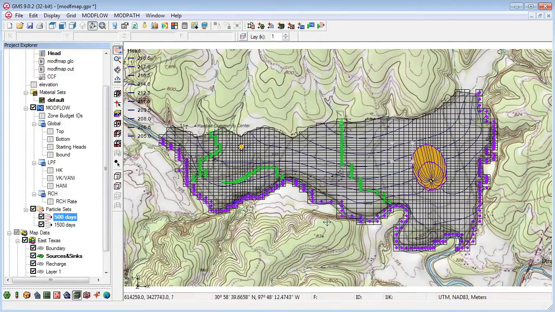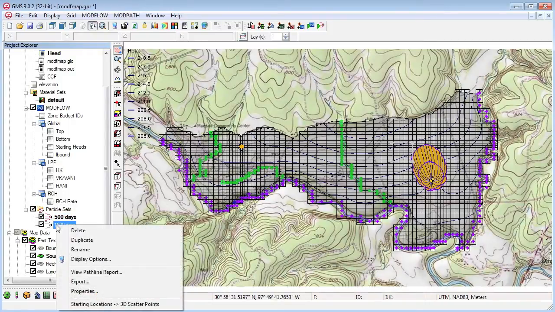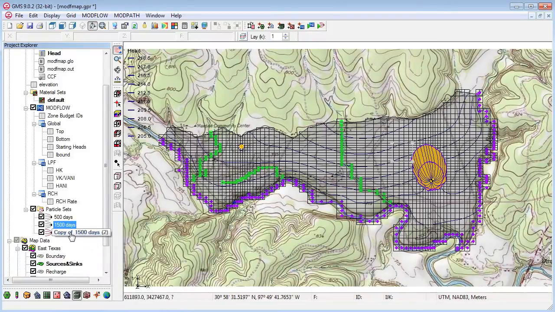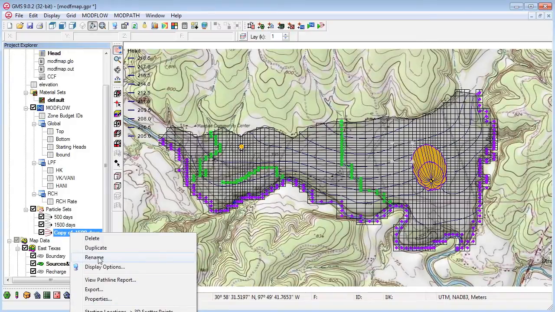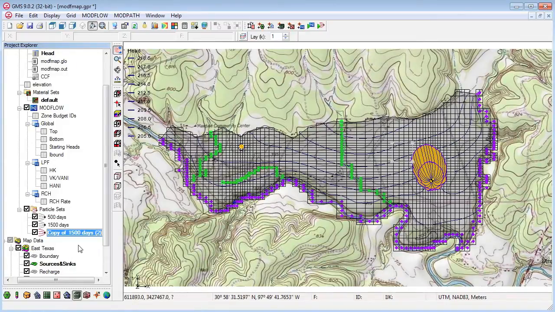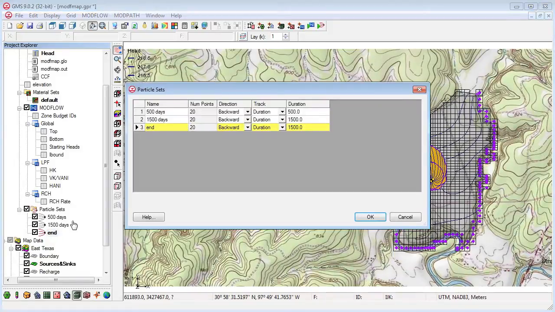So we're going to change how the particle sets behave again. Right click the 1500 days particle set and duplicate it. And rename this one and change it to end. Then double click. And in our track column, change it to end. Then click OK.